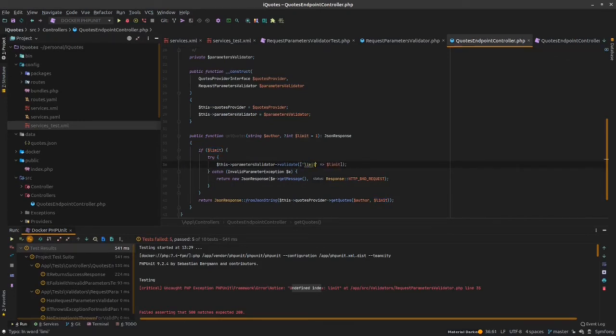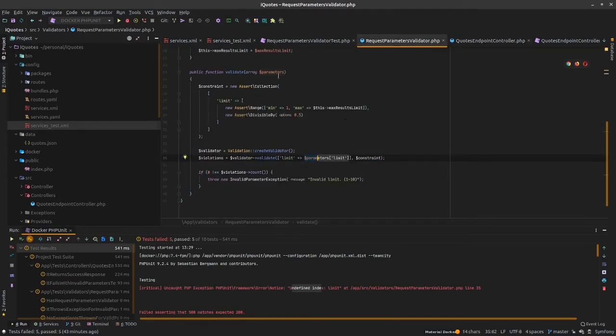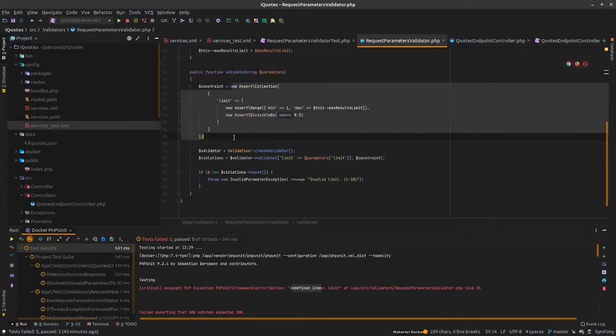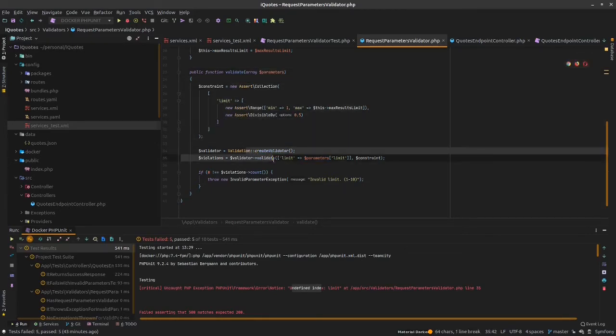And I was actually thinking that in Symfony we could use YAML or XML files to configure the constraints. So in this case, imagine we have a YAML file that says limit as a key and then all the constraints. Here we could do something like, for each parameter defined in the YAML, go through it, take the key, take the value using that key from the parameters coming from the controller, and the constraints are in that YAML file. And so for each one we would run this validation.